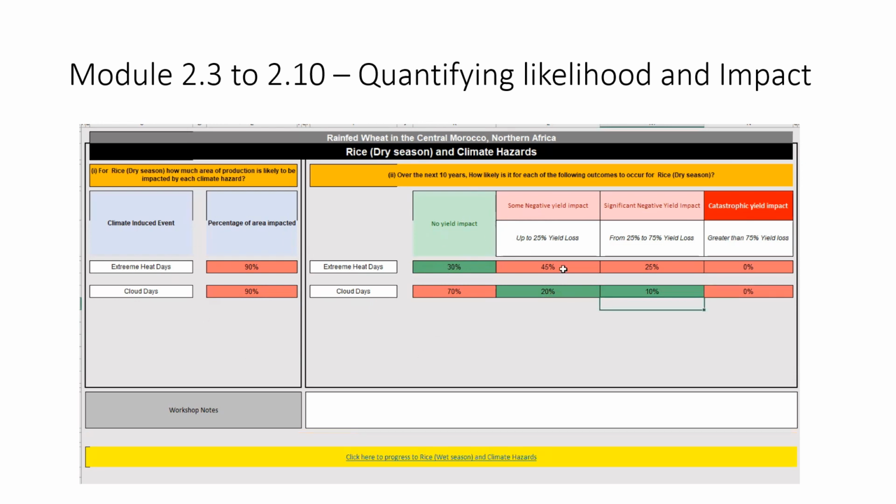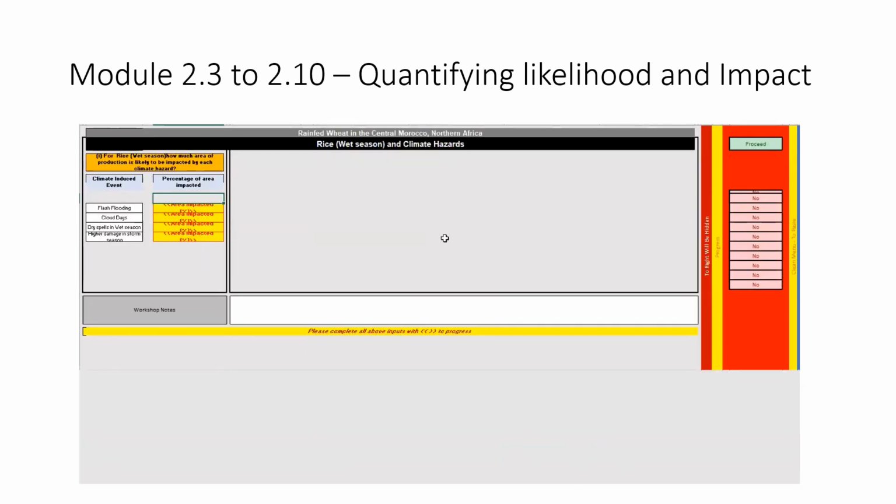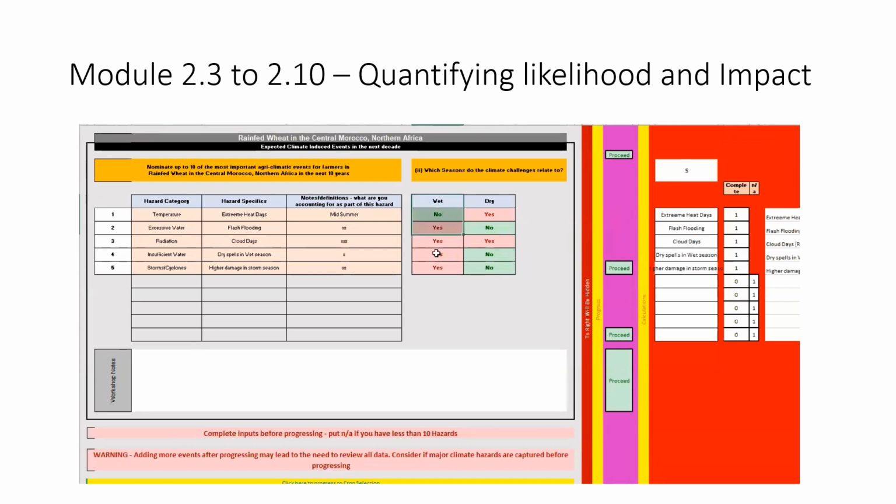So once we've filled in for those 2 challenges, we'll put some notes in. Any discussion that we had in the workshop, that'll come through here. And then we click on. So this time, same format, but we're talking about rice in the wet season. Now, if we go back, we can see that the wet season challenges are quite different.